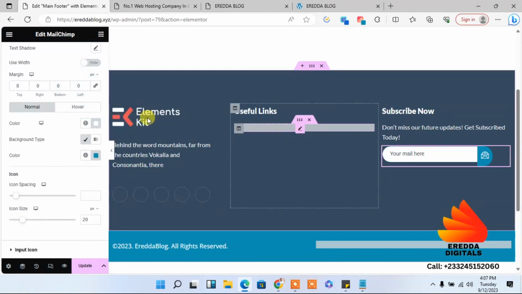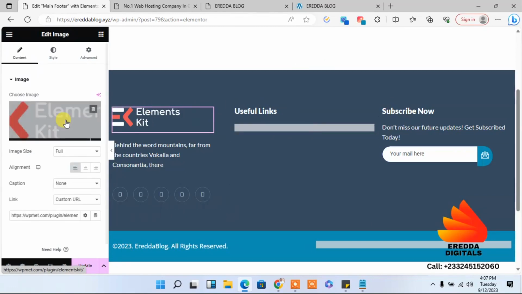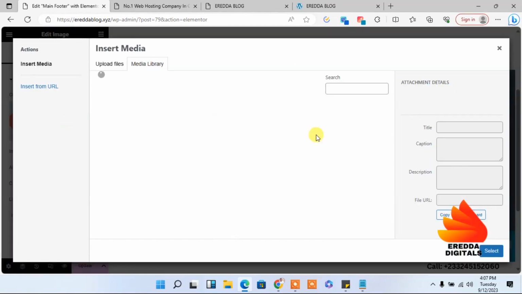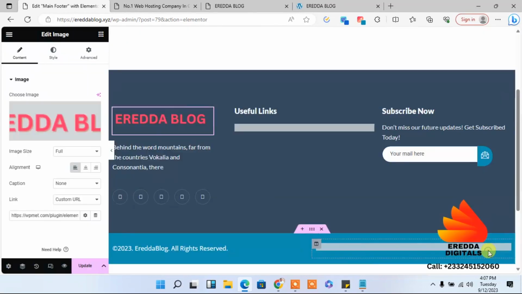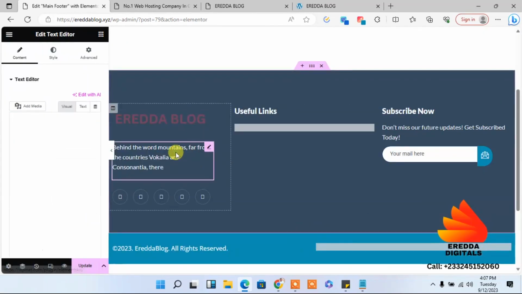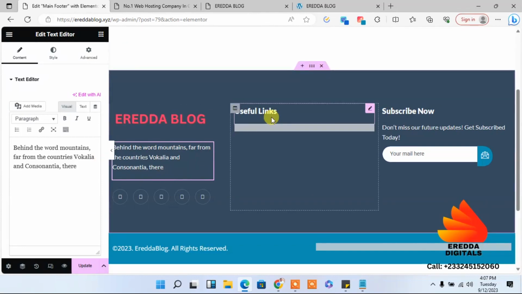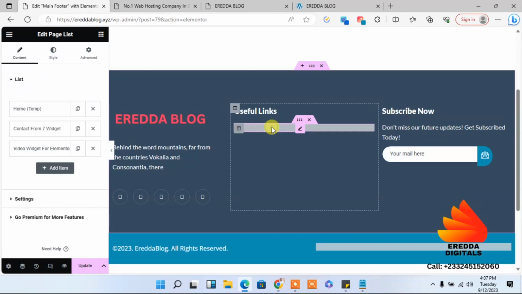You're killing it. Okay, so here you can change it and replace it with your own logo. This is mine, so I will replace it with my logo. You can just write something short about yourself. I don't have time to do that, so I will not do it.